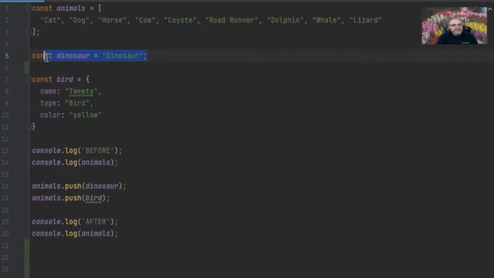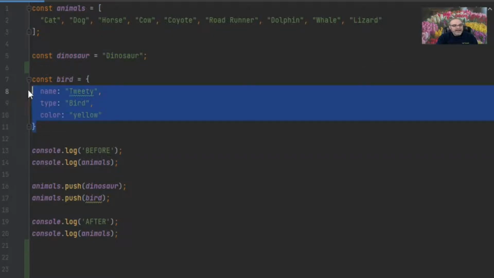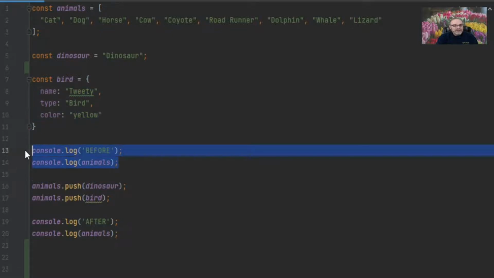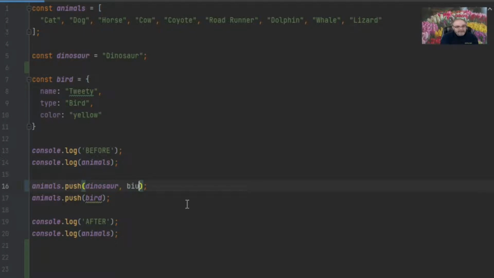So now I still have dinosaur, no problem there. I now have a bird, which is an object here. It has a name, a type, and a color. Here's my before statement. Here's my after statement. I am pushing dinosaur and then pushing bird. And now I could have actually also said this, and it would have worked just as fine, but we'll keep it like this, make it nice and simple. So I'm pushing dinosaur, then I'm pushing bird, and then I've got the after that comes with it.